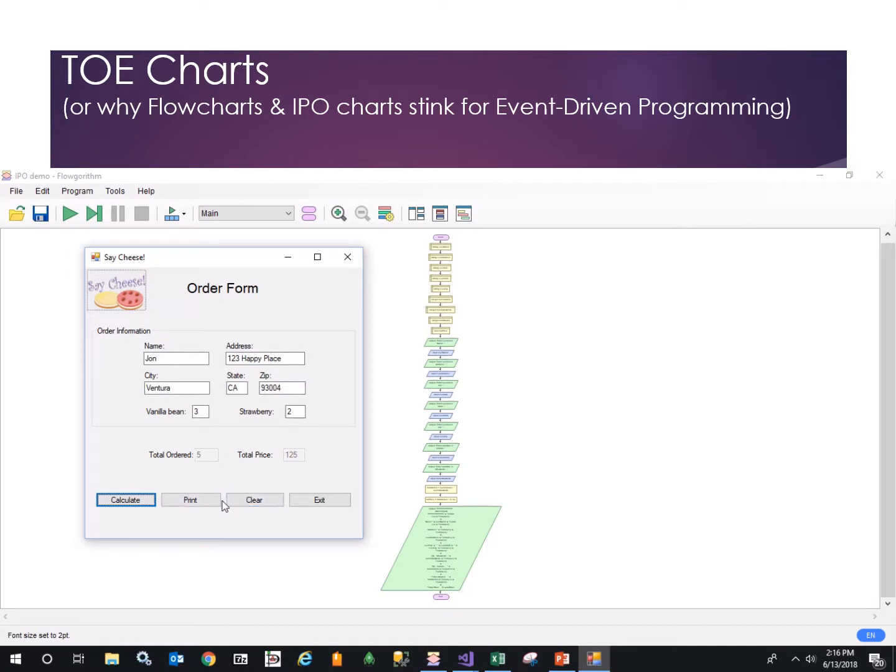But this user interface gives us a lot more freedom than that. Let's clear it and start again. So maybe I don't put my name in first. What if I wanted to first put in my address and then put in my zip and then come back and fill out my state and the city.